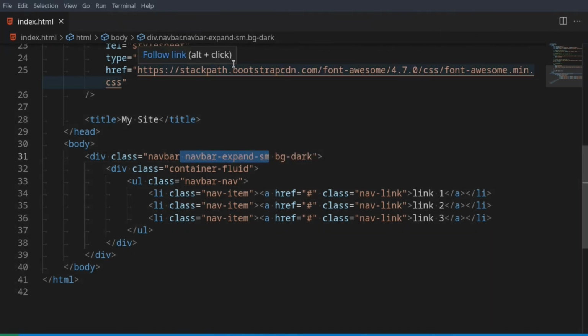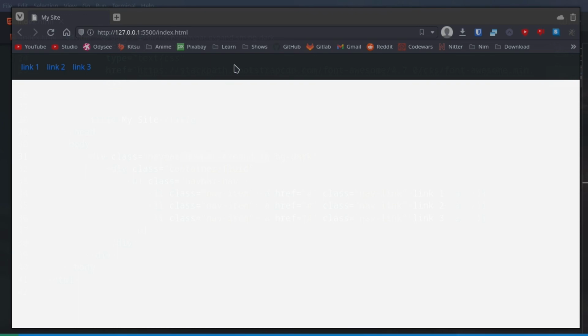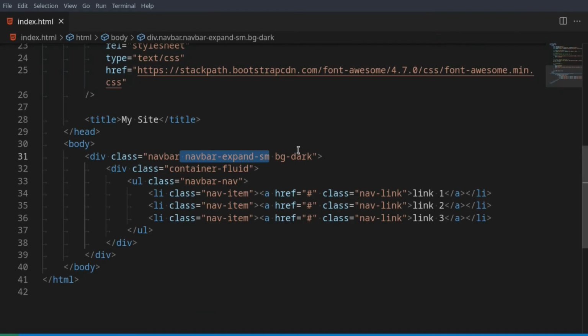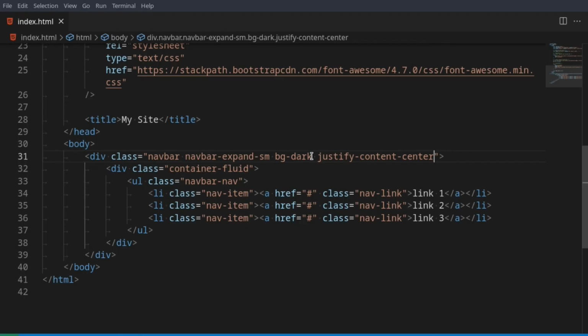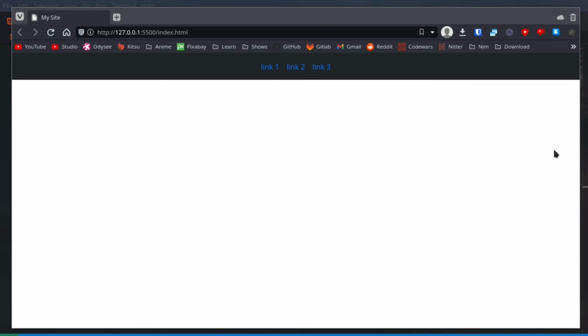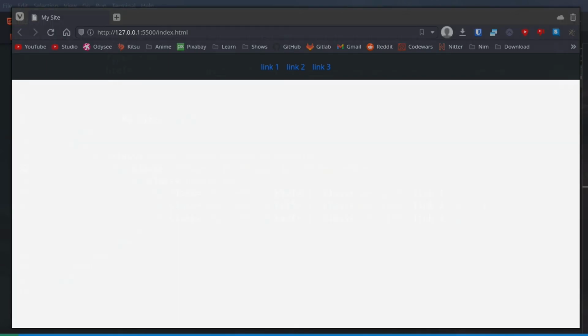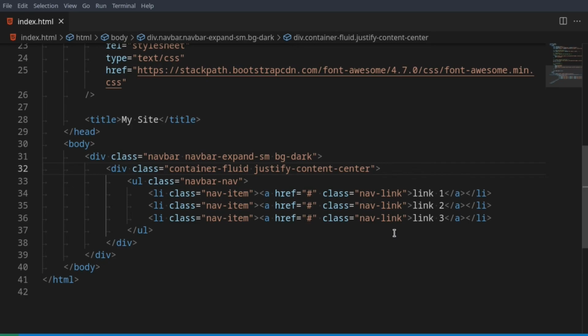However, oftentimes you don't want your links to just be there at the top left. It's somewhat boring. You can easily center it by just adding the justify-content-center class, so the content is in the center. And my bad, this should be inside of this container-fluid div here, and I will justify the content to be in the center.